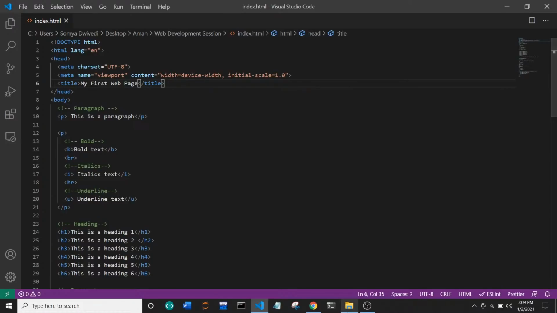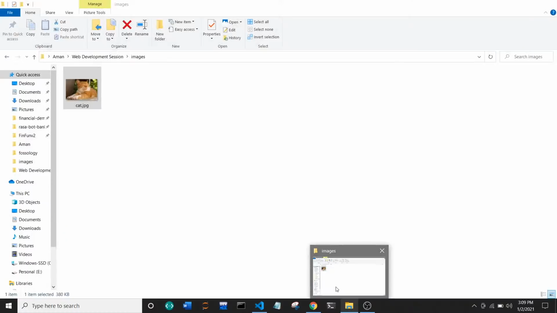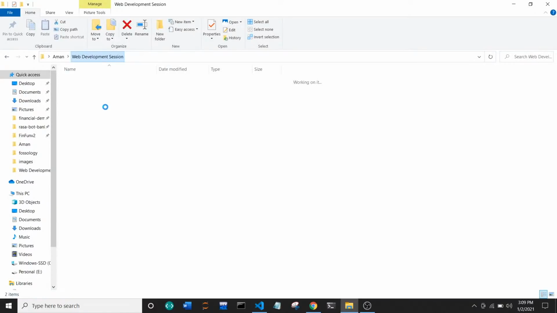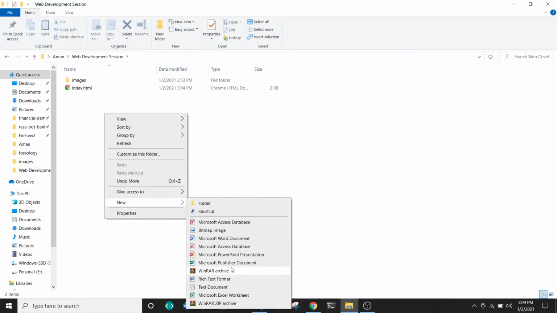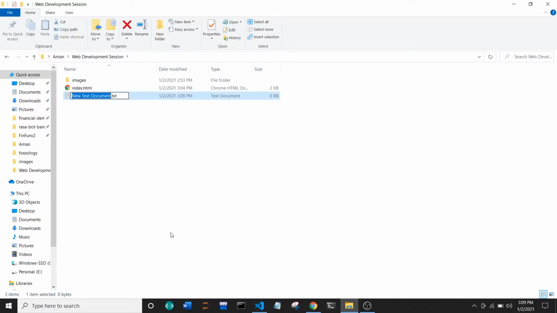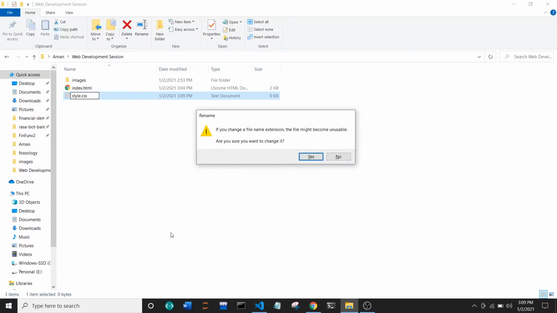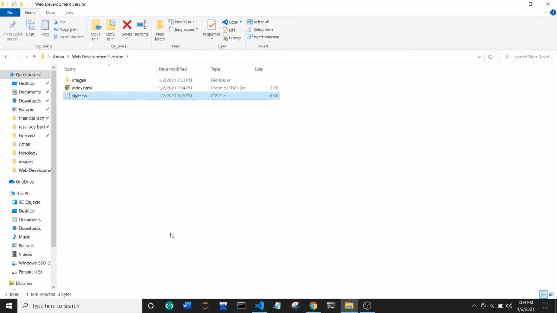So let me go here and create a new file and name it style.css. You can provide any name, just the extension needs to be .css.